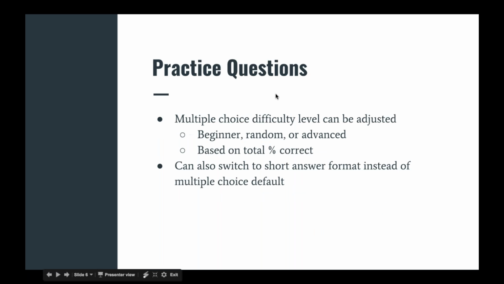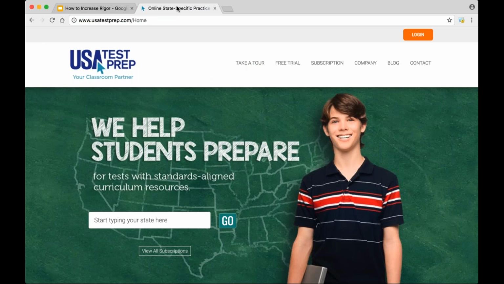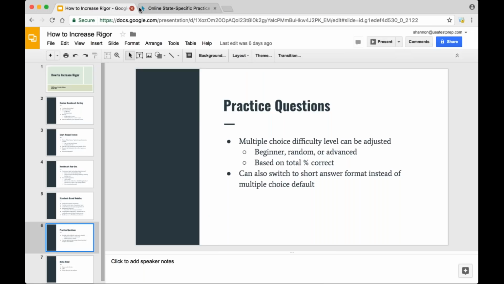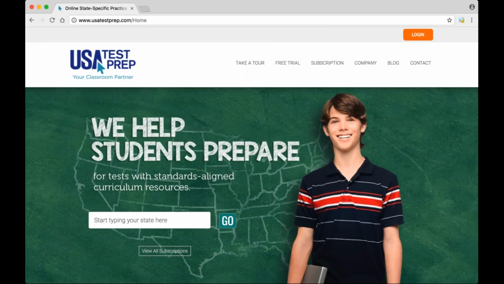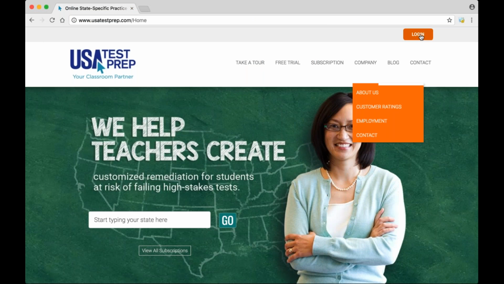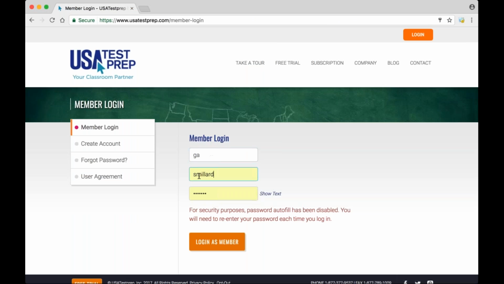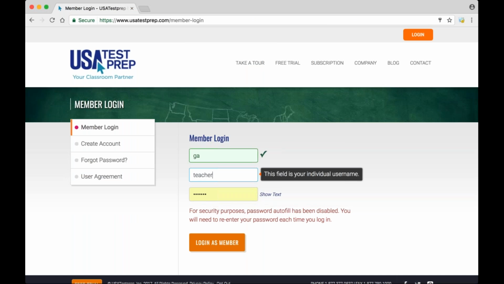And I'm just going to, again, get logged in as a sample teacher. And let me switch my window. Okay, so I'm going to get logged in here, and no matter what state you are in, everything I'm going to go through is exactly the same.